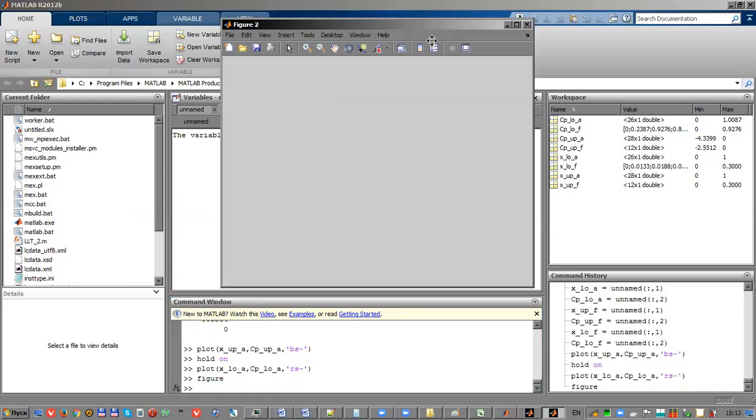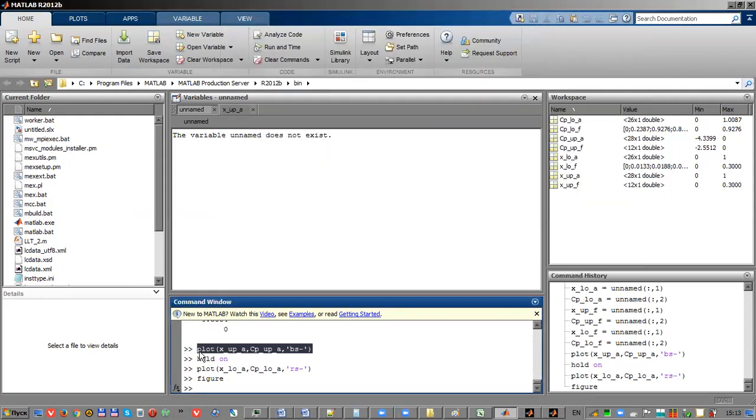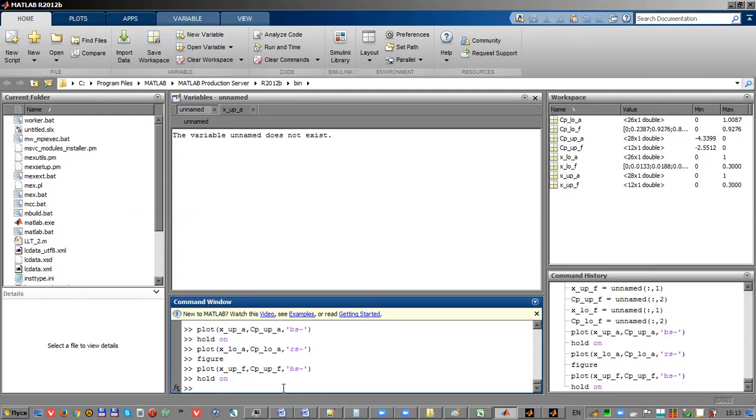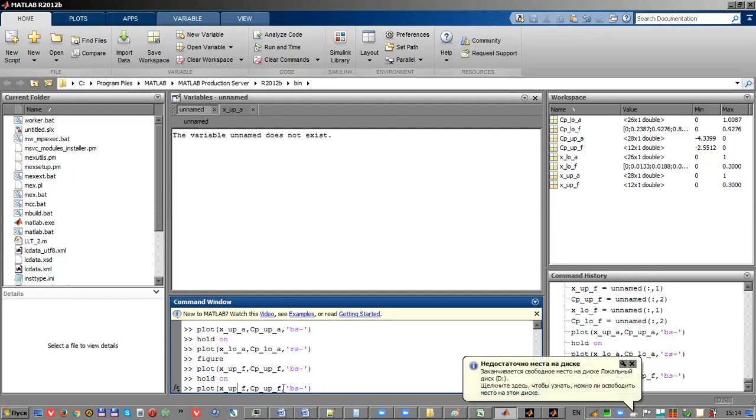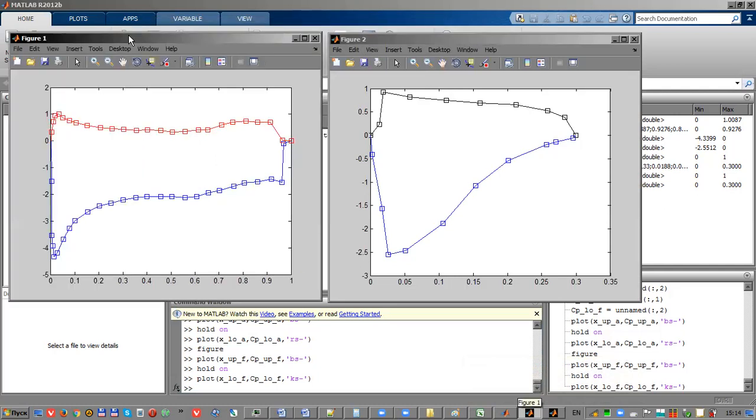We create an additional figure and repeat this with the data for the flaps. And for the lower surface of the flaps, maybe change the color to black, then okay. And we have the plot. I just don't know how to swap the vertical axis in MATLAB. Maybe we need to Google this command.